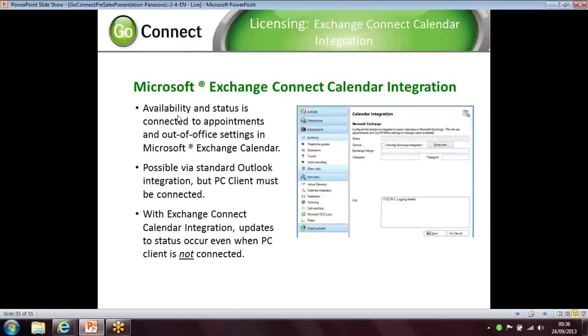And then one more thing to talk about on the integration side is the new Exchange Connect integration, again introduced in version iteration 2.4.xx, coming out on the 1st of October. What this allows is the Go Connect users' availability and status on the presence screen to be updated based on the settings and the calendar dates that they have set in their Exchange calendar.